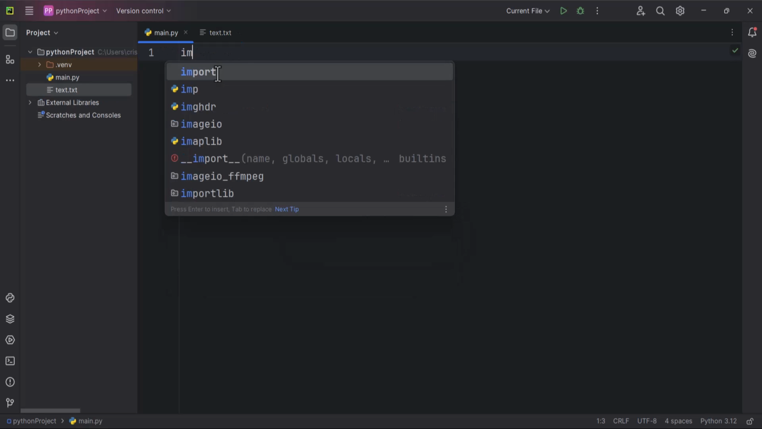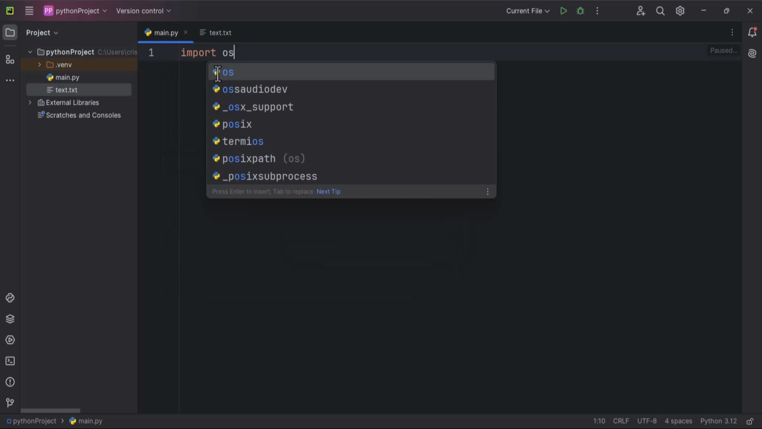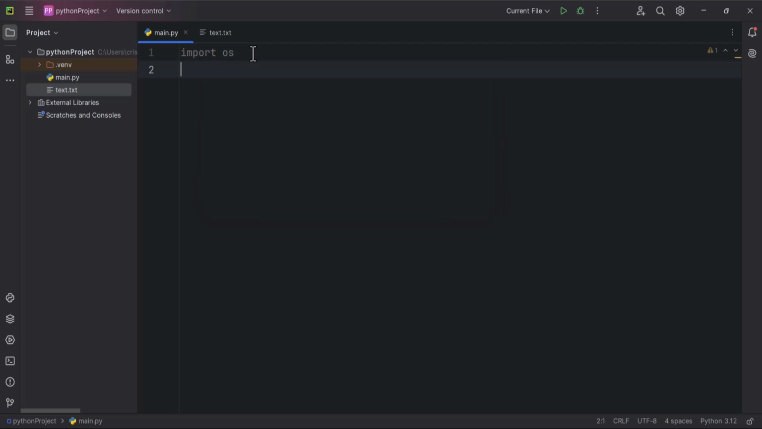I'm gonna go here. I'm gonna import the OS. I'll create a variable here called source and a variable called destination, which is gonna store our destination where we want to move the file. And since we are in our project folder, for the source I'm gonna type text.txt, and for the destination I'm gonna open this.